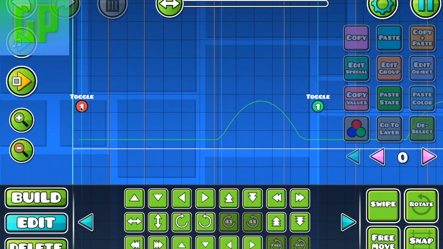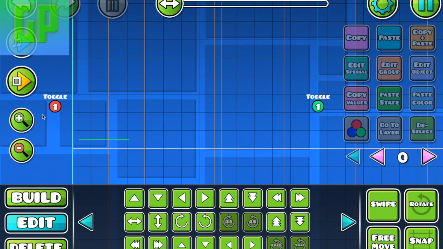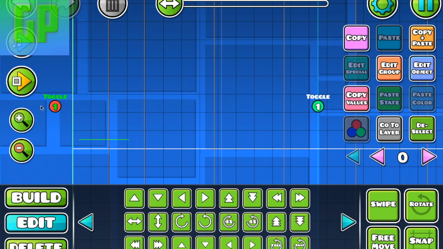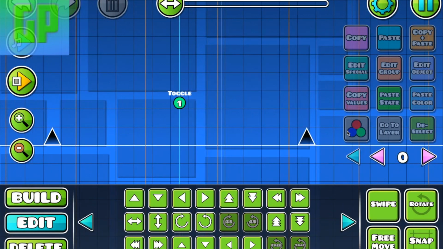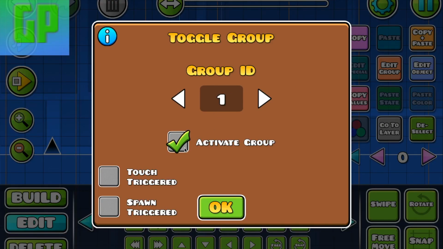You could toggle it off at like the very starting of the level, and then you toggle it on later in the level. Toggle it off, guys, at the starting of the level. You do the group ID, same as the spike. You don't select anything here, and then you put it back here at the very starting. Then if you wanted to make a spike appear later, you would have to do activate group this time, and then group ID 1.